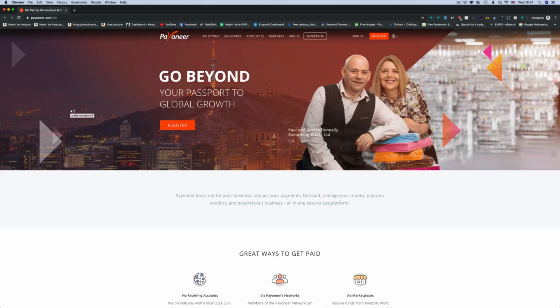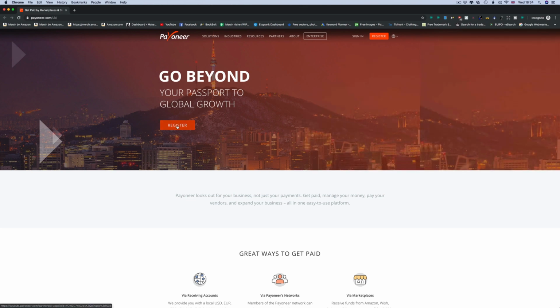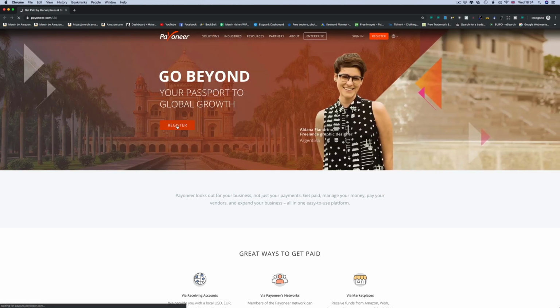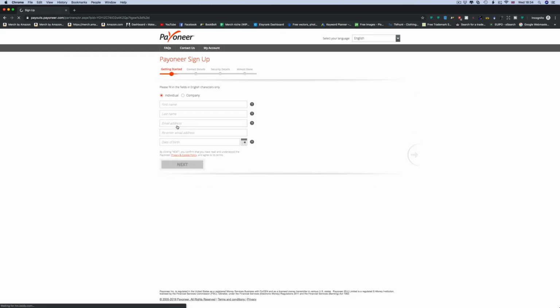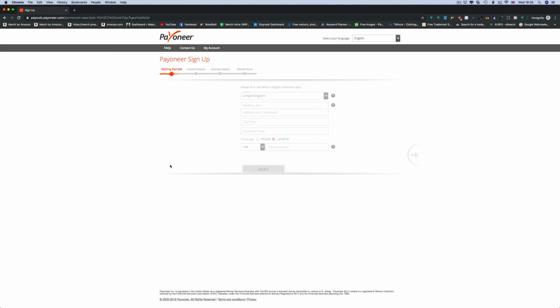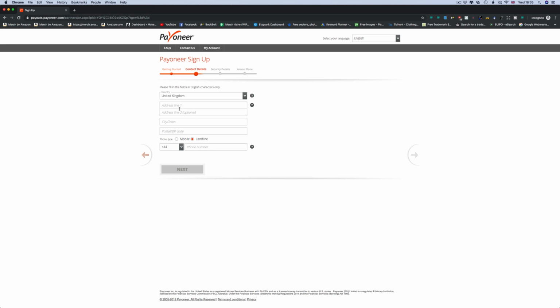So the first thing you want to do is head over to payoneer.com and click register here. It shows you this screen right here where you enter all of your details. So I'm going to enter mine. Then you click next. Then you continue entering your details, so your address and your telephone number. Again, you click next.